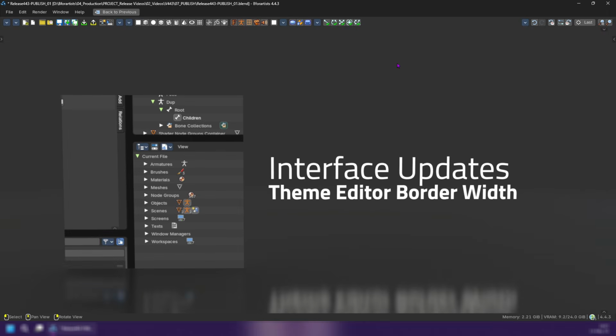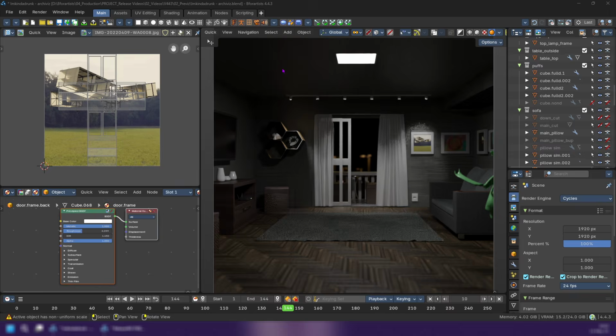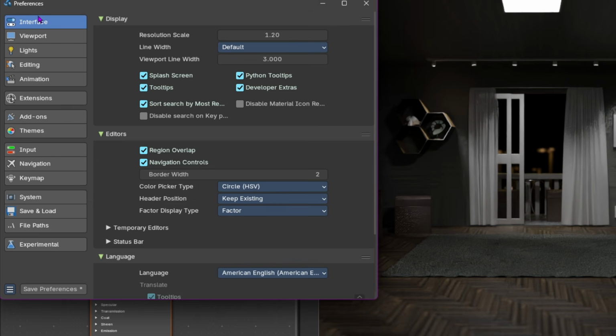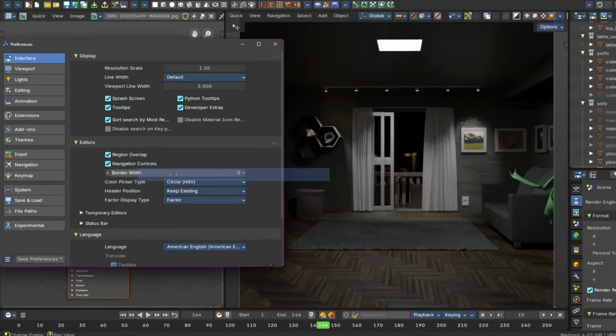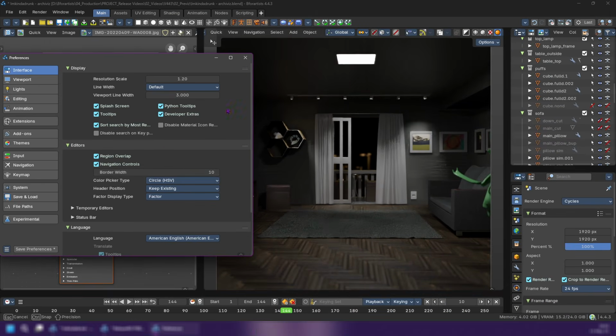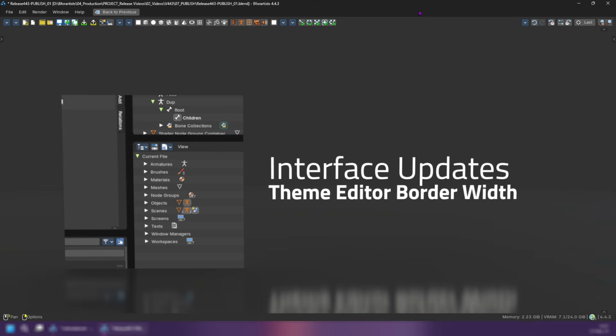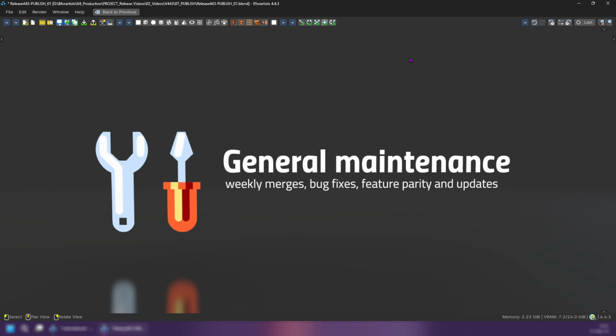Another new feature from Blender that we have adopted are the interface updates with the theme editor border width. This art piece is kindly provided by I'm Kinda Direct. To use the width border, you go to your preferences, go inside your interface, editors, and then border width to change the width of your borders with a new highlight. Along with the interface updates, we also have done general maintenance with weekly merges, bug fixes, feature parity, and keeping things up to date from Blender to Bforartists.